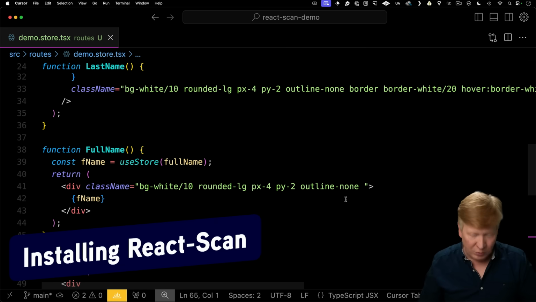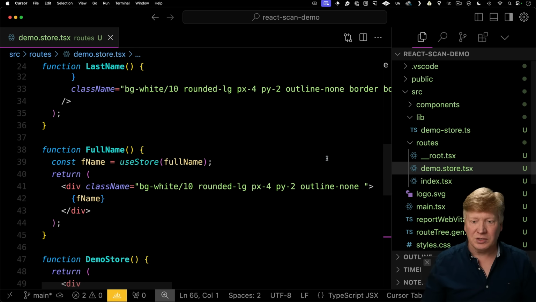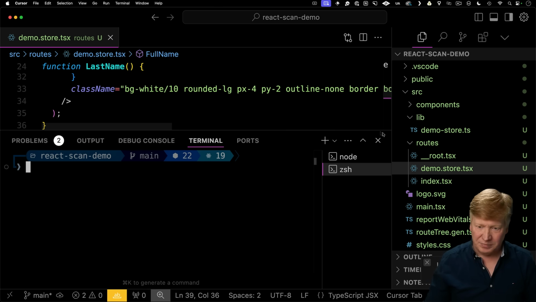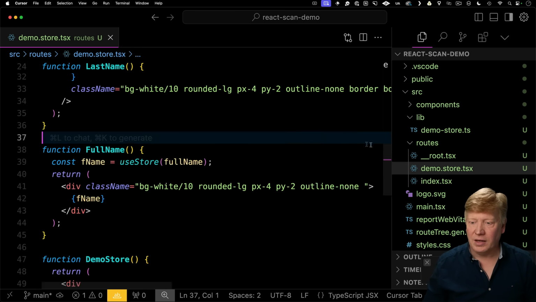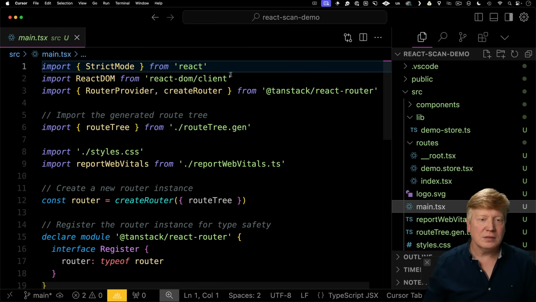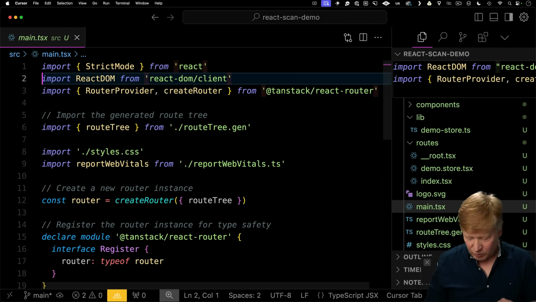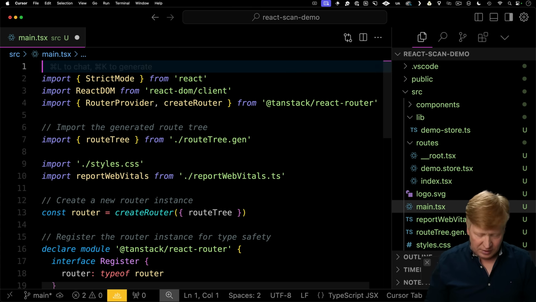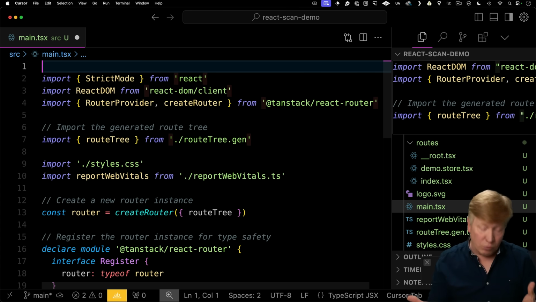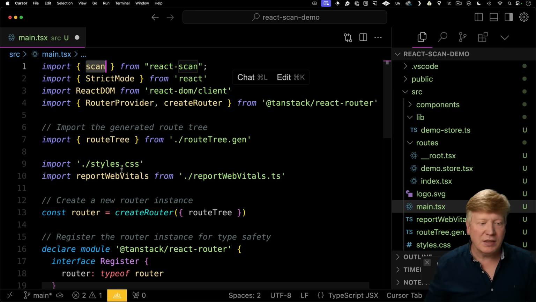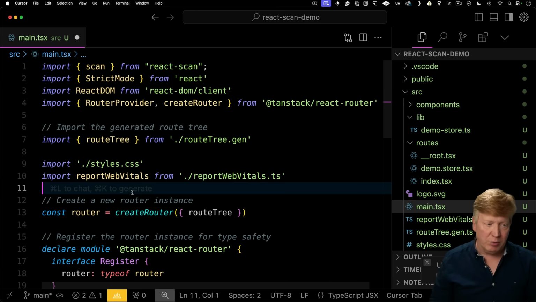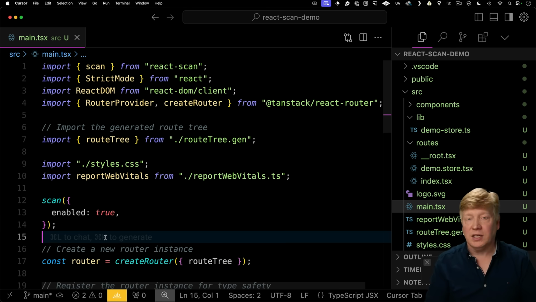All right, so in order to understand when things go wrong, let's take a look at when things are going right with React Scan. So I'm going to stop the app. I'm going to bring in React Scan. And now I'm going to go over to my main. And now before I bring in React, what I want to do is bring in React Scan. Now, that ordering is important, so you want to bring in React Scan first. So I'm going to bring in Scan from React Scan, and then really anywhere down in here, we're going to enable it. So I'm going to say Scan, and then say Enabled is true.